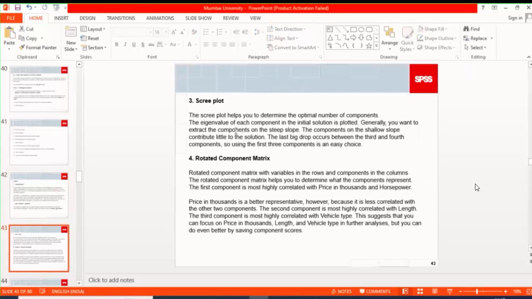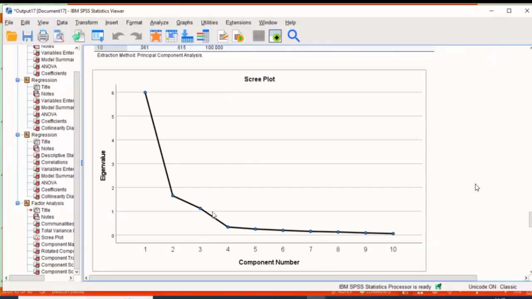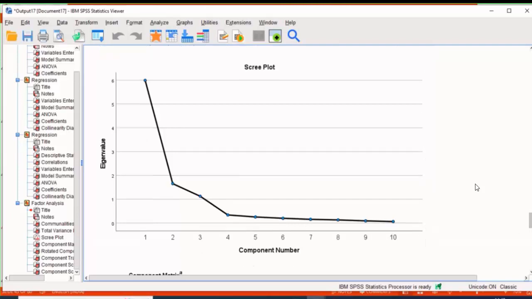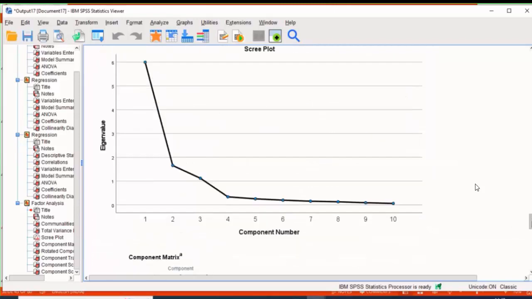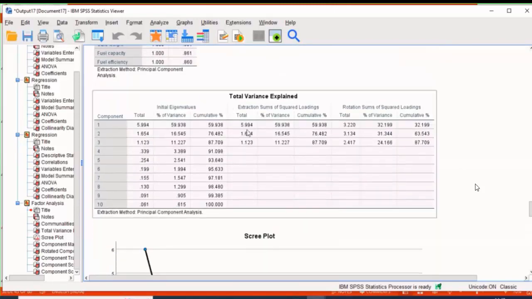Then the second half is the scree plot, which helps you determine the optimal number of components to use in your analysis. The eigenvalue of each component in the initial solution is plotted. Generally, you want to extract the components on the steep slope, which is this. Wherever you see where this curve is getting straight, you can conclude that almost all the variation can be explained by 4 variables itself and the others are contributing only this much. That's how you can conclude through a scree plot or the total variance explained. You can see it over here as well. So that's how you can interpret it as per your need.